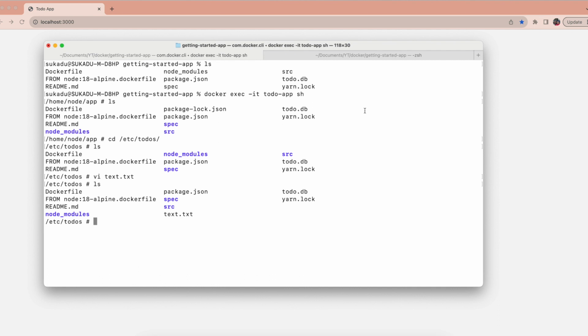And the bind mount. Another way generally people use bind mount is during development, because we are mounting the entire file system of the host, and that can help you debug things really faster, right? So now I've exited from the app, exited from the container.